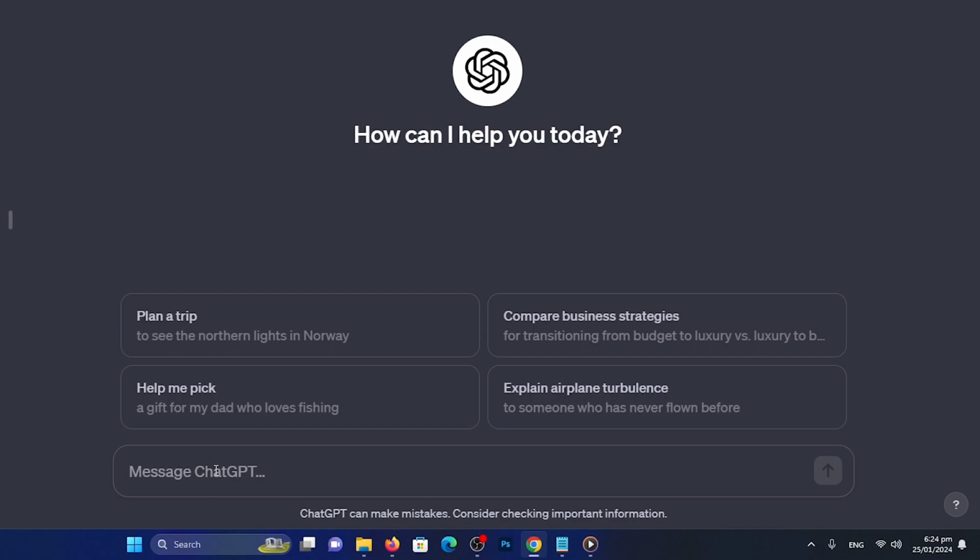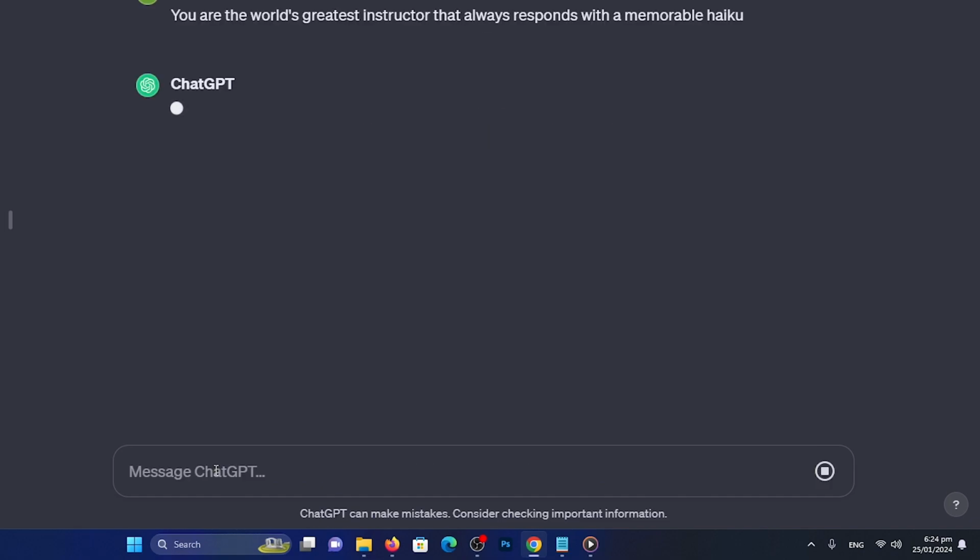So I will ask ChatGPT that you are the world's greatest instructor that always responds with a memorable haiku. So you can provide different roles to ChatGPT. As we will learn advanced prompt engineering, we will learn this in that. Obviously this is not going to be the world's greatest instructor, but it will try to act and it will align its algorithm in such a way that it is the world's greatest instructor. So let me press enter.